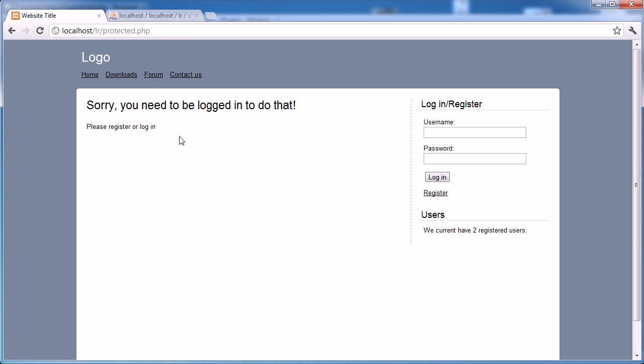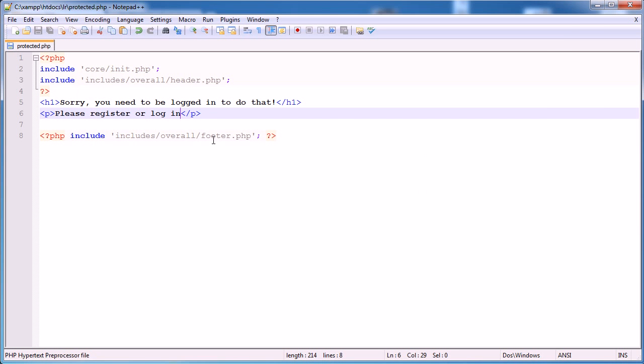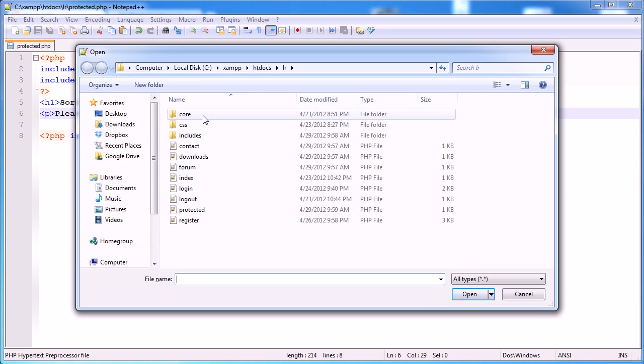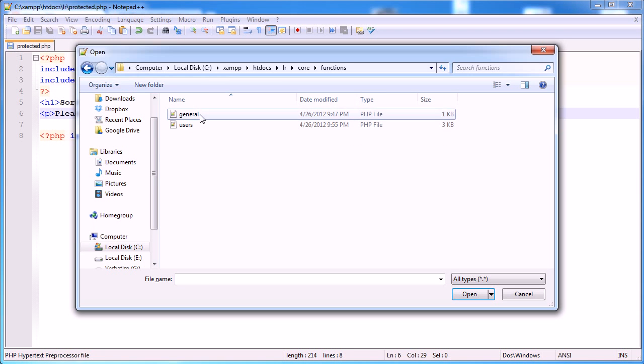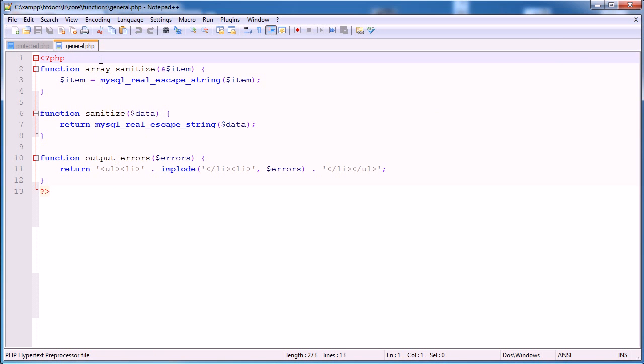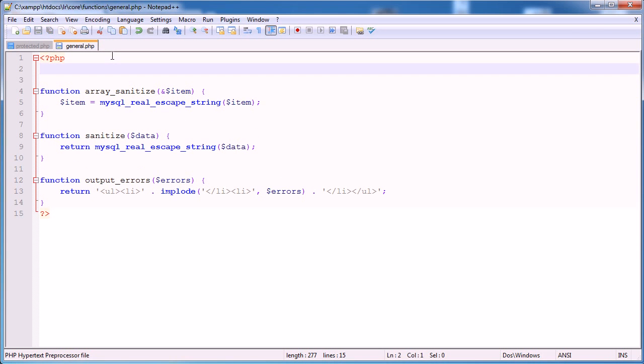That's essentially it. So when I click on downloads and I'm not logged in, like I'm not at the moment, I want to be forwarded to that protected.php page. Same with forum. Contact, we're not going to include this functionality. So let's open up core, functions and general. We're just going to create a function in here that's going to allow us to redirect the user, and I'm going to call this function protect page.